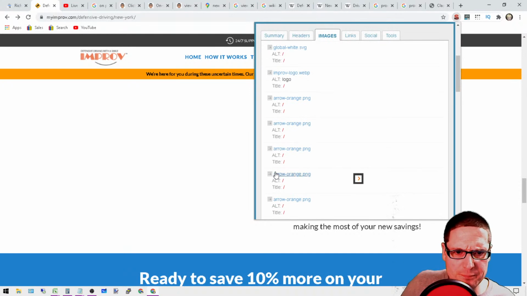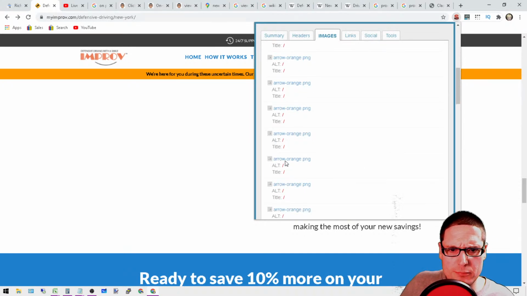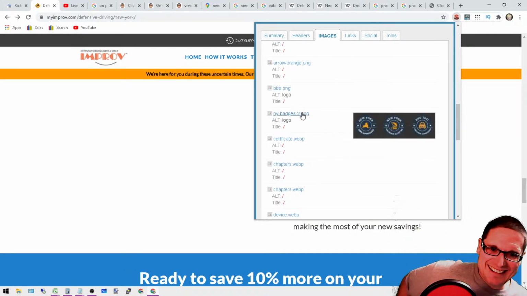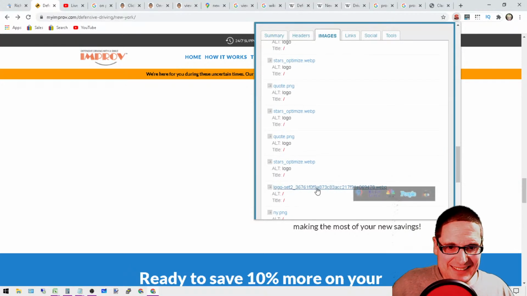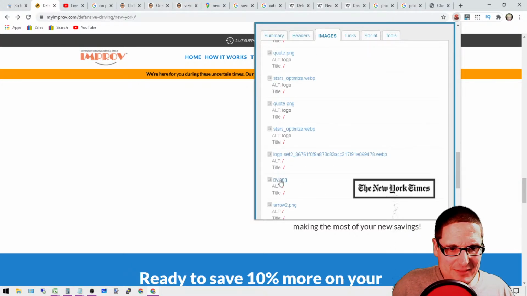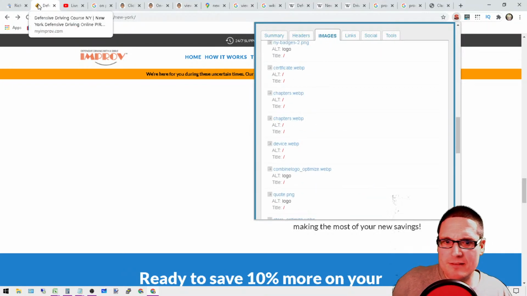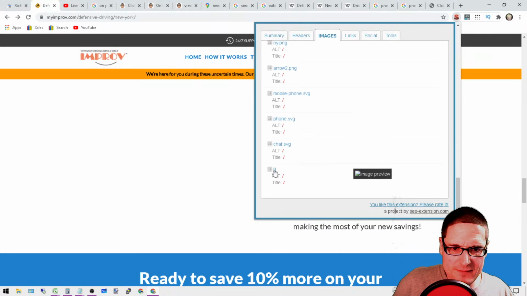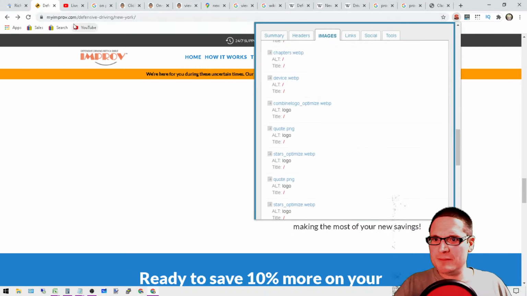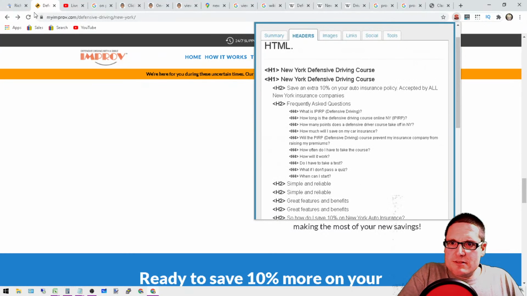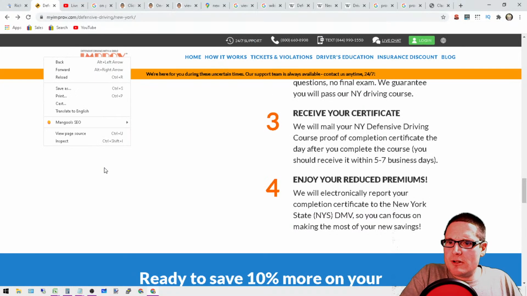You know, put some keywords in there. Logo, New York. Where is it? Where's the favicon? I'm not seeing it. Headers.